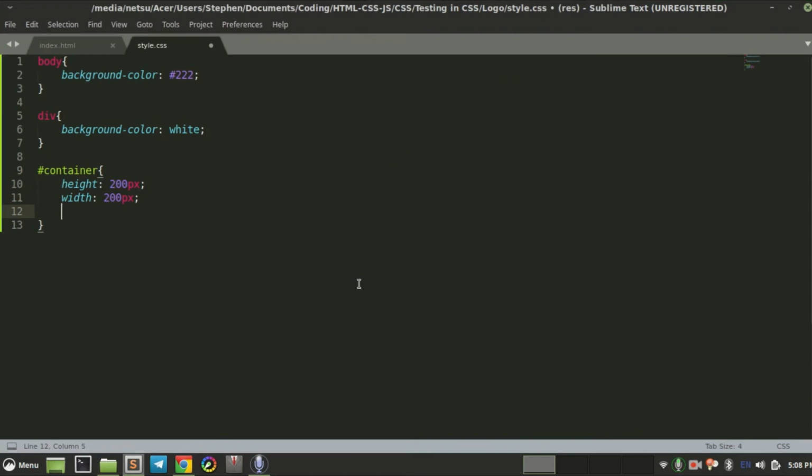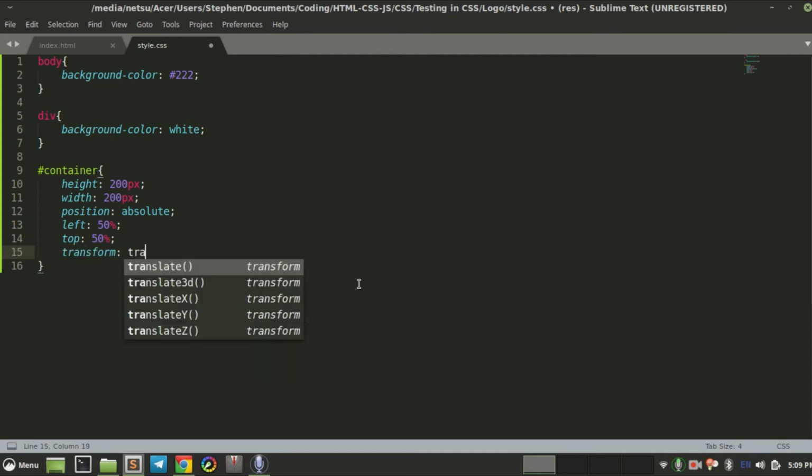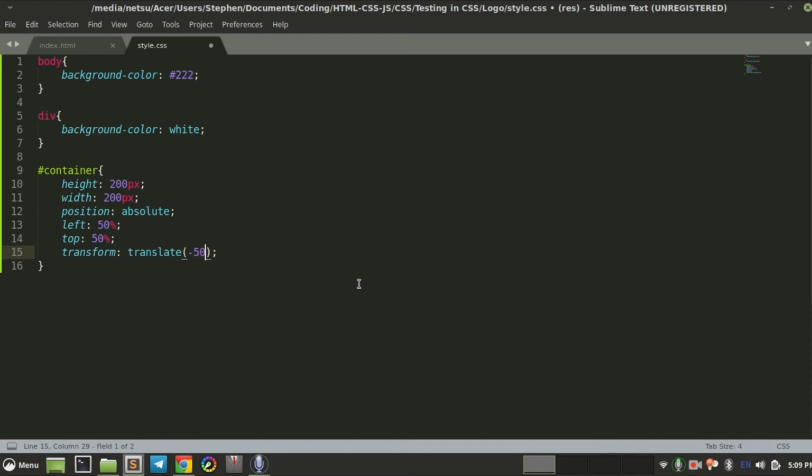Let's move it to the center. Position absolute, left 50%, top 50%, transform translate negative 50%, negative 50%. Those will put it nicely in the middle for us. Perfect. It doesn't really matter if it's perfectly in the middle. That's only my preference, because when I take a screenshot I just want to crop the middle. I don't want anything else.